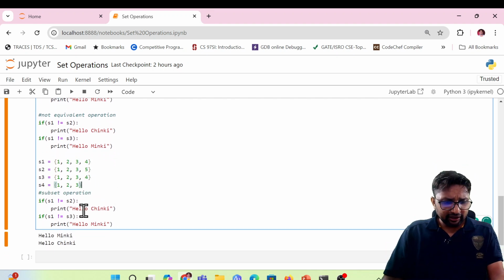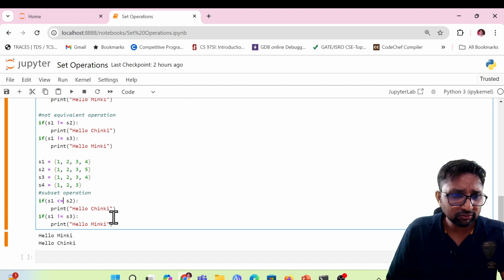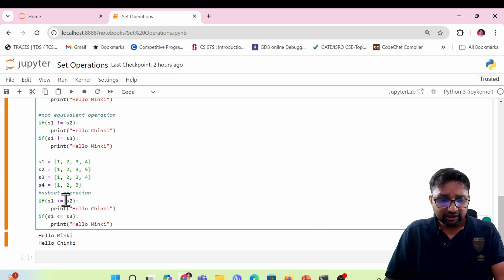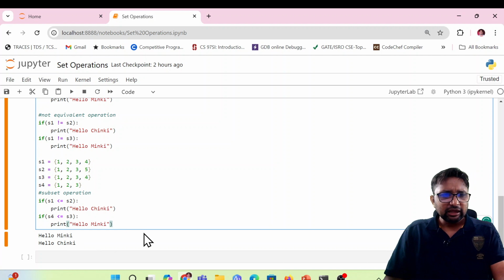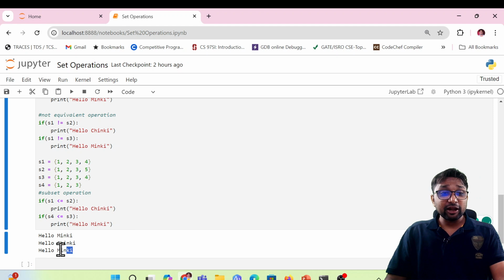And okay, let me make a little modification in this code. First of all, let me replace this operator. This should be less than equal to. Here also less than equal to. Let me make little changes here also. Okay, let me put 4 over here and now execute the code. This time we are saying hello to Minky.